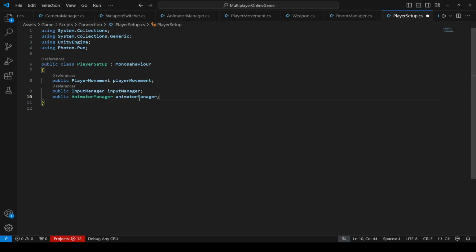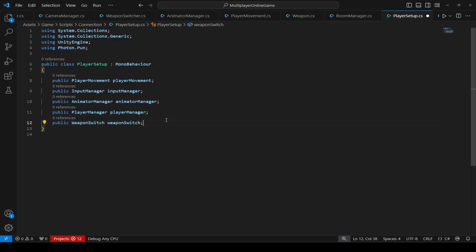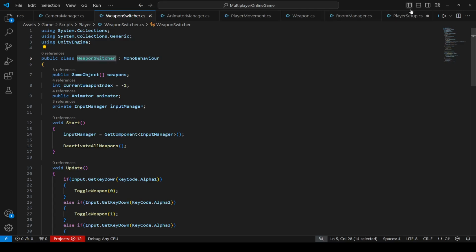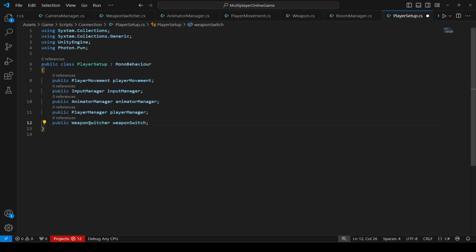Then after this, we need a reference to our AnimatorManager script, then to the PlayerManager, then to the weapon switch. As you know, we named this script WeaponSwitcher, so I'm just gonna change this right here to WeaponSwitcher, and you can change this to weaponSwitcher as well. Then we need a reference to our CameraManager, so add a reference to that. And that will be it.